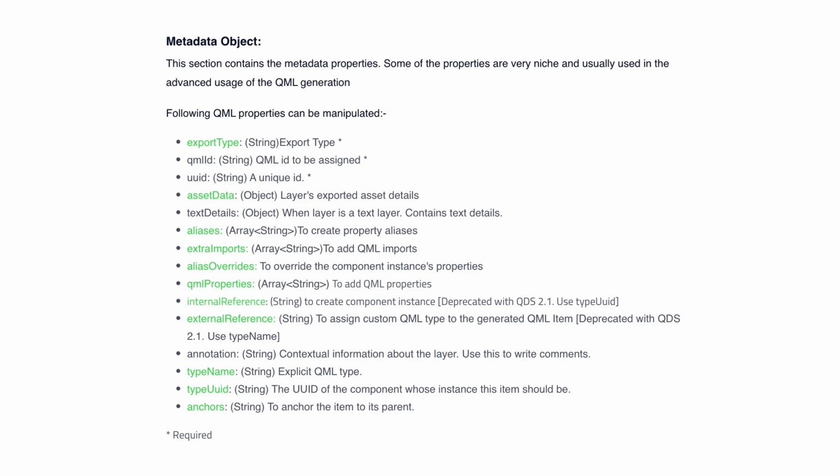Internal reference and external reference, these properties are renamed to type name and type UUID. This is what you should use. Type name is when you assign a type name to a layer, then the QML generated will have this type. For example, I want this layer to be my custom item. Then you write this my custom item in type name, and the generated QML will have that type.